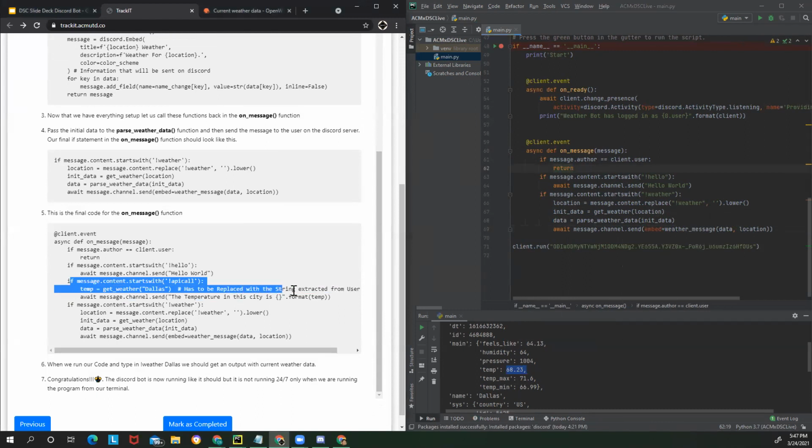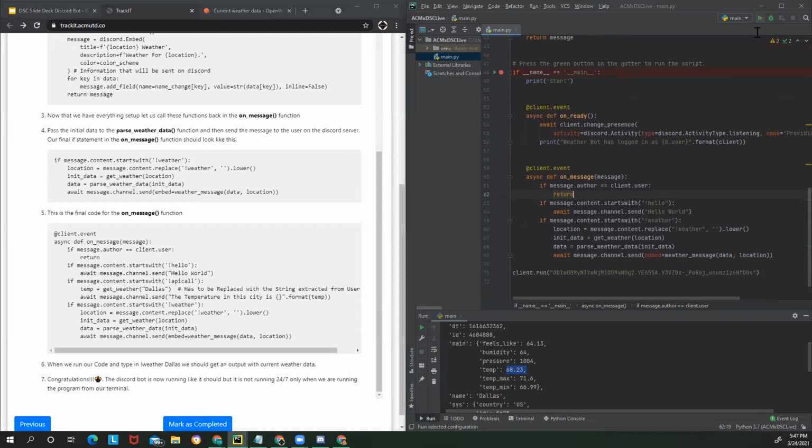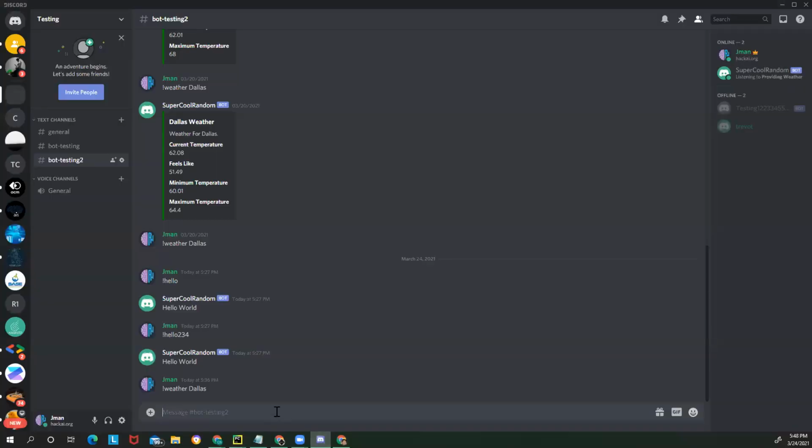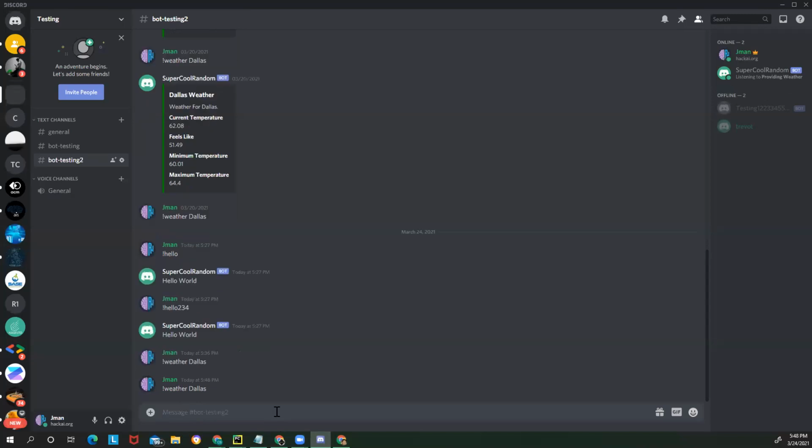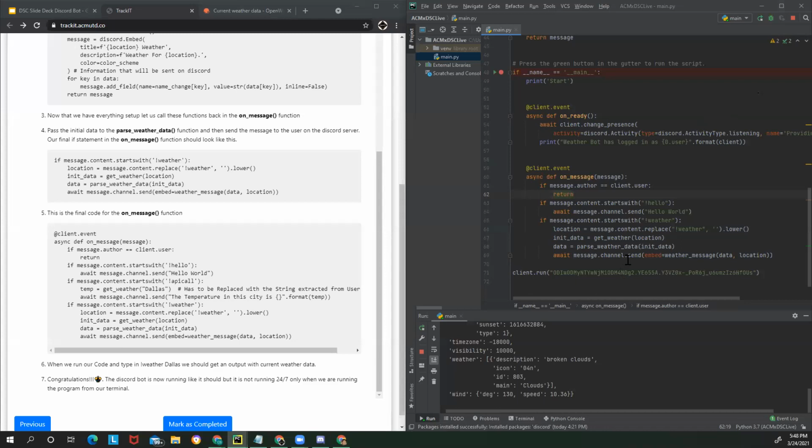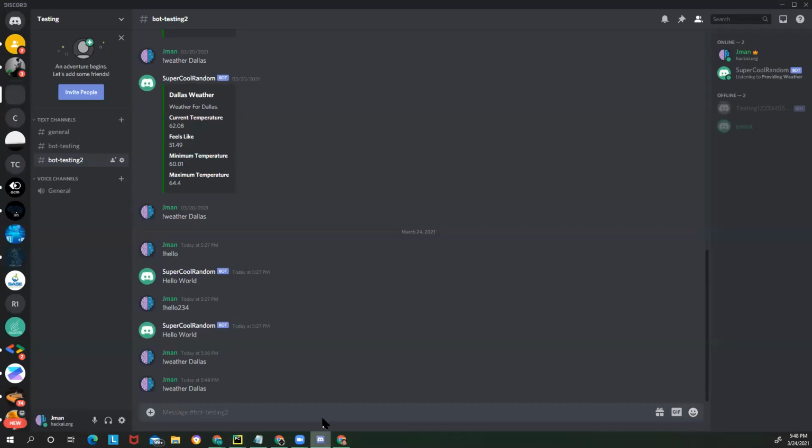So this is what the on message function should look like. You can ignore this part. This was for a random number test. But now if I run it, so say start, it's gonna run the weather bot, it's locked in. Cool, I'm gonna say weather of Dallas. And we have our error. No, it should return something.